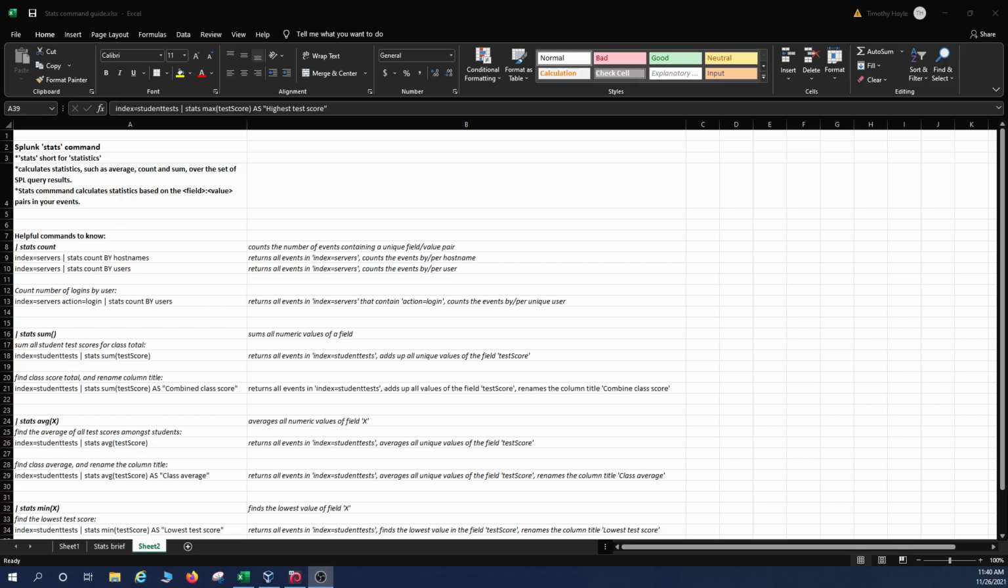So stats count, as you see here, is one of the most basic ones. What stats count does, stats is the command, count is the function. So it counts the number of events containing a unique field value pair. In this SPL query, it'll go over every unique value of the hostnames field, and it'll count the number of events containing each unique field value pair.